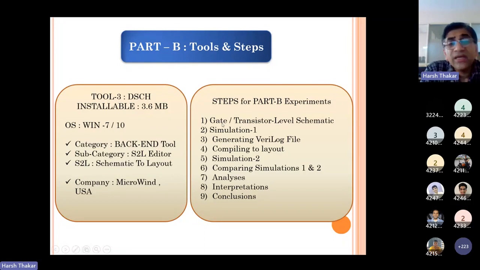Which are the steps if you want to use this tool? You have to make either a transistor level schematic or one level above, that is gate level. Once you have made the schematic on paper, you can accordingly make the schematic in the tool, just like you make it in Multisim. We do simulation. We generate a Verilog file. The tool can generate a Verilog file which is equivalent to the schematic there.